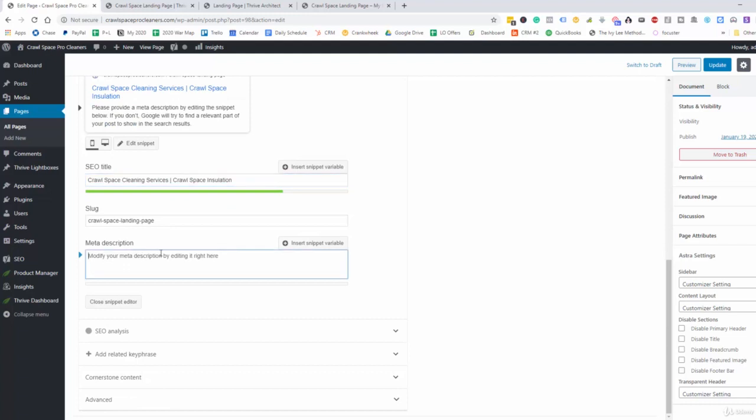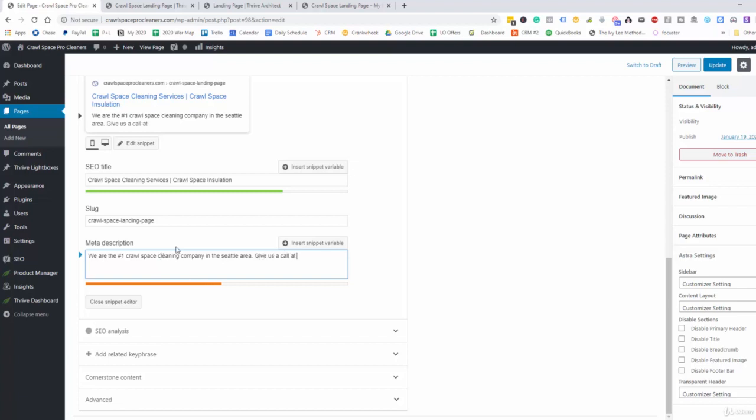And then this is the meta description down here, which is this little text right here that shows up in the actual searches. So let's say we are the number one crawl space cleaning company in the world, in the Seattle area, right? Give us a call at, and then put a number there, right?